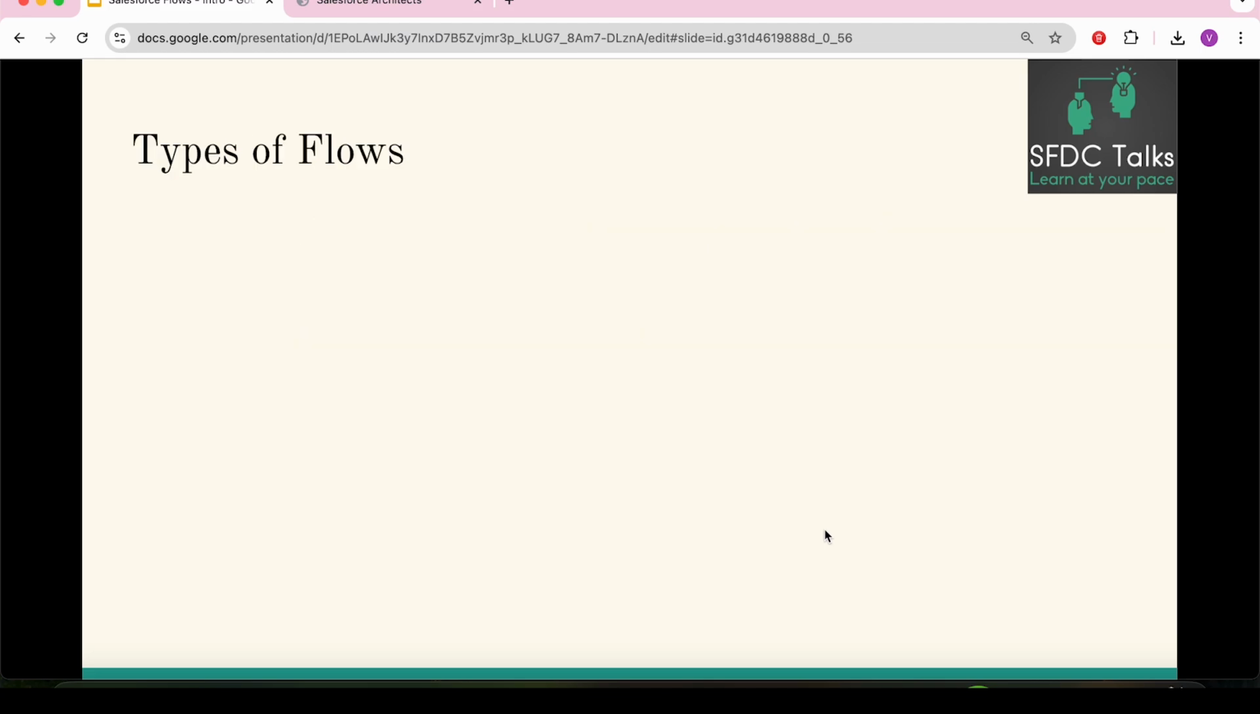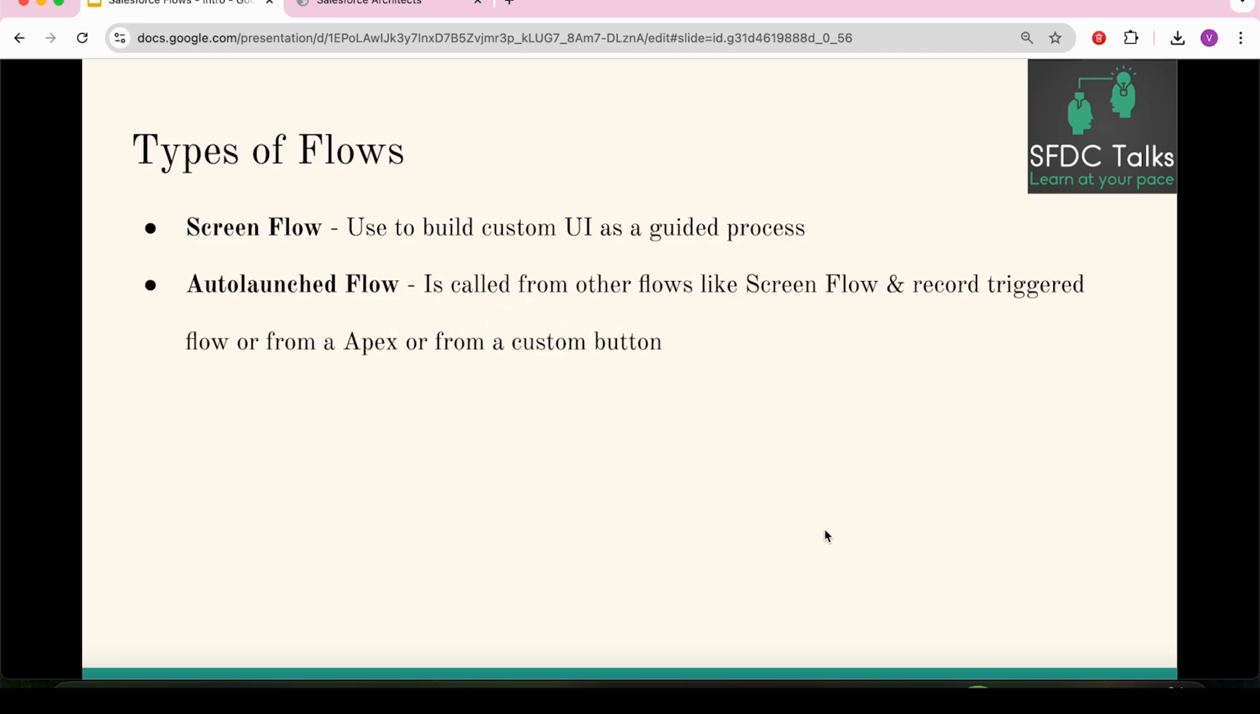Let's see what are the different types of flows that Salesforce provides. First is the screen flow, which is used to build custom UI as a guided process. Autolaunch flow. This flow is generally called from other flows like screen flow, record trigger flow, or from an Apex or from a custom button.